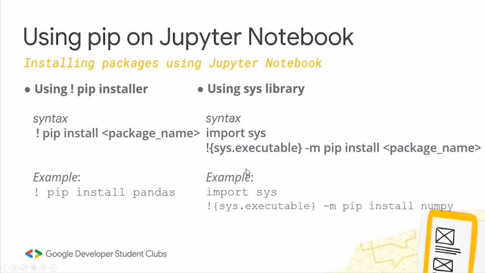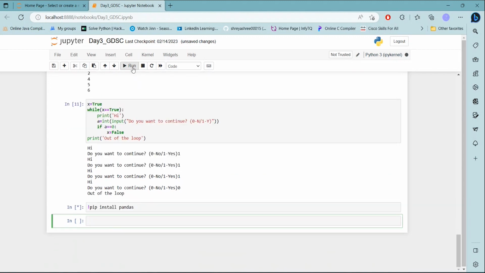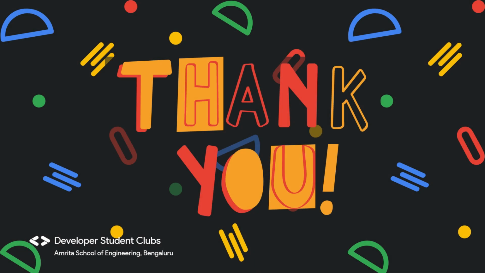So you need pip, but there are two different ways of installing. Let's try one of these. I already have it installed, but we can still learn from it. Pandas, and then you run it. It takes a while, and since I already have it installed, you can see requirement already satisfied. So that's all. Okay, guys, thank you so much.